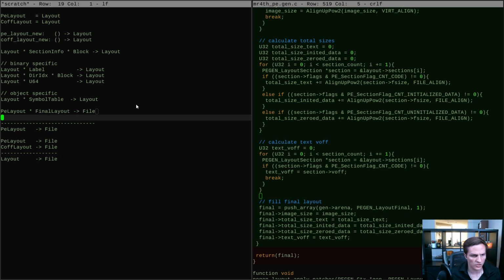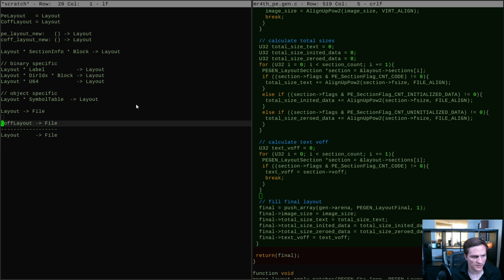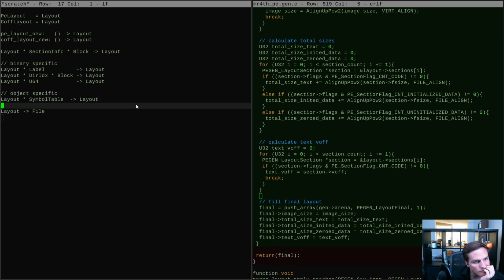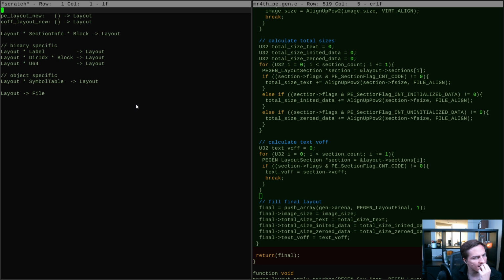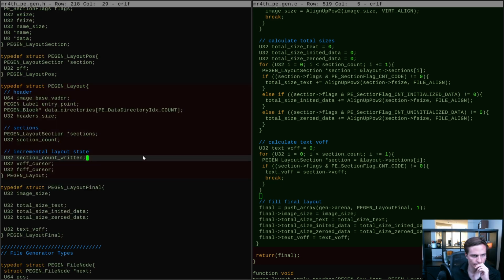So yeah, then in the end we just want layout to file. This is also layout to file, and as we see we can collapse that to just a layout to file function. So having applied that substitution, it simplifies down to this. I think this is the right way to do it. I think feeling it out, we'll do it that way.